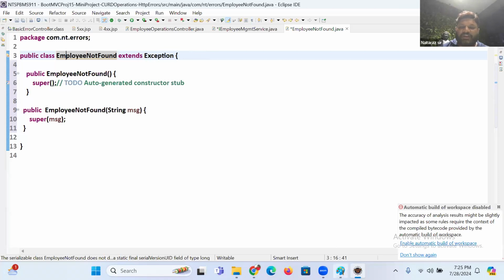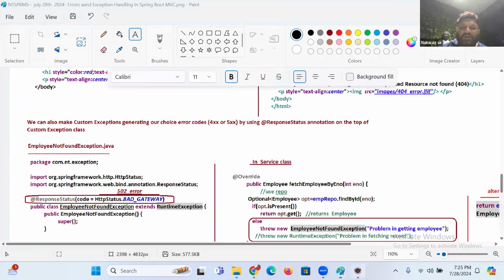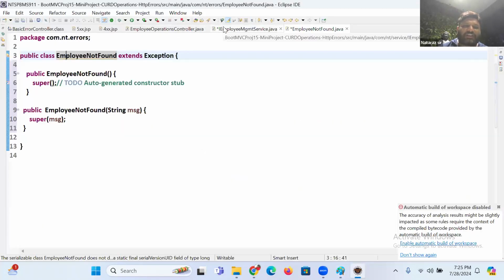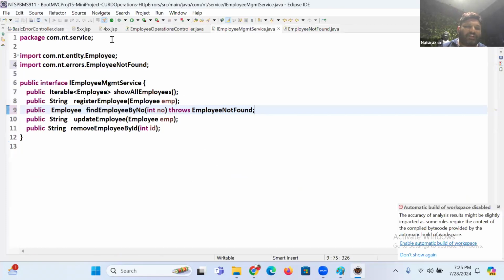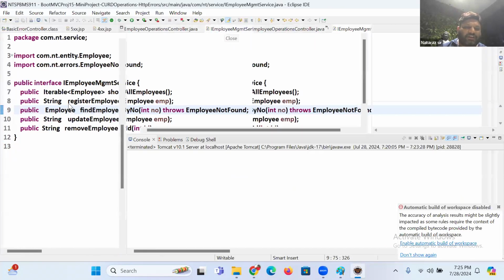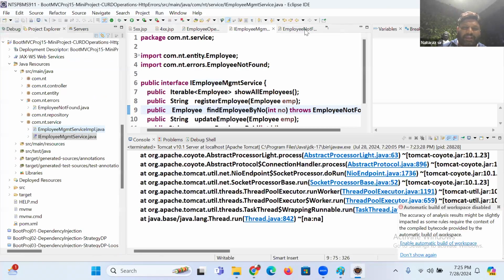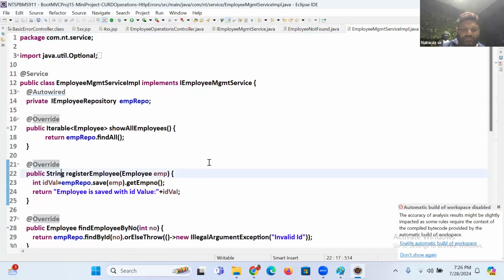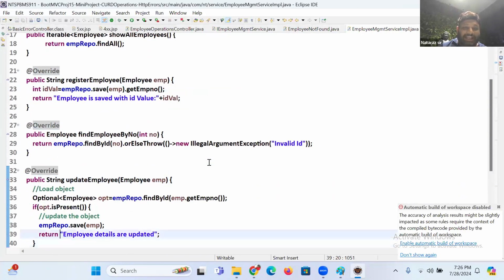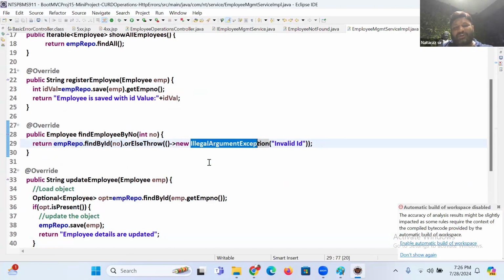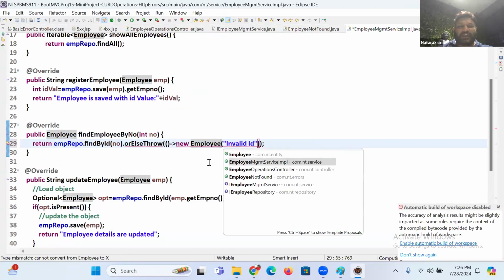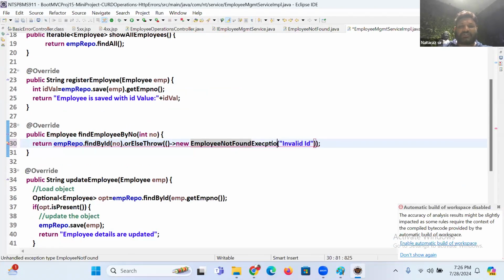Yes, boss. Now tell me, go to the service class, the service IMPL class. Guys, whenever a problem comes, it is throwing illegal argument exception. No, sir, I am now throwing employee not found exception, guys. What exception? Employee not found exception.